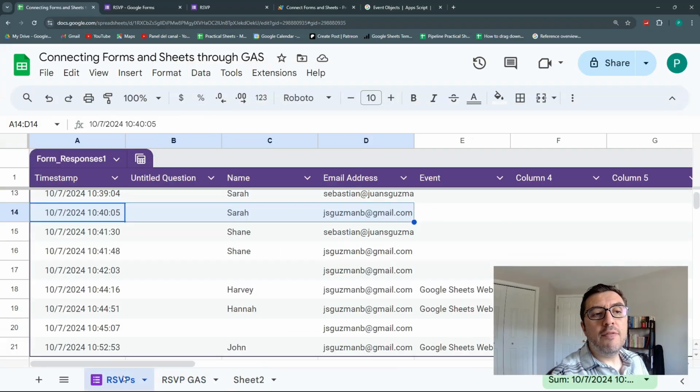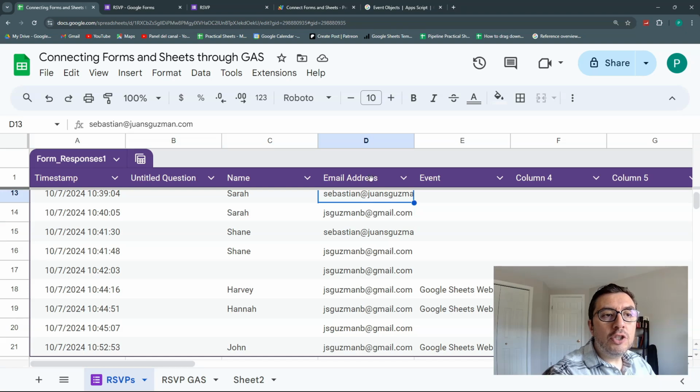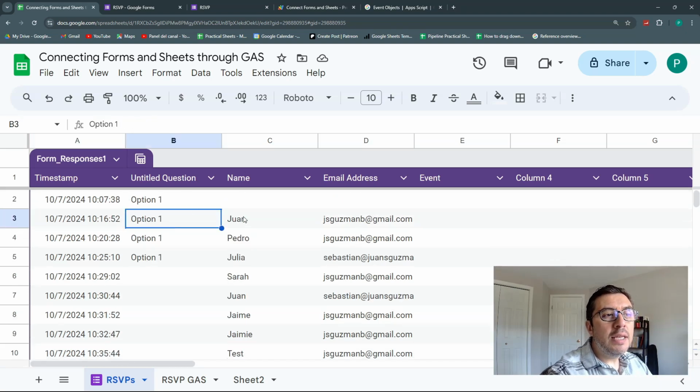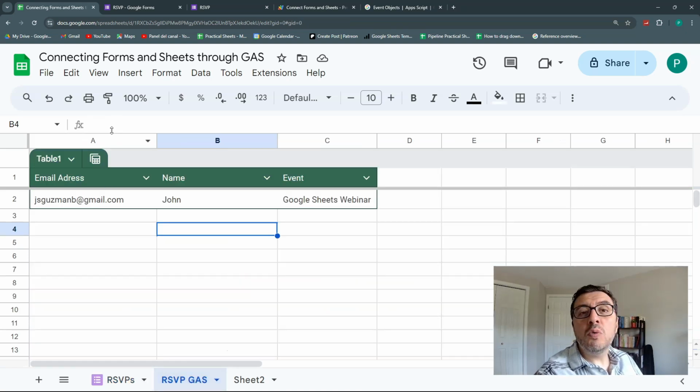So here you have the basic connection between sheets and forms. You're bringing your answers, and then you have this timestamp, and then you have all the questions you've ever created, and then you have to stick with the order that Google Forms gives to you. If you do it with Google Apps Script, you don't need, for example, timestamps. You can remove the timestamp, you can order the questions however you want. You could remove some questions if you want.